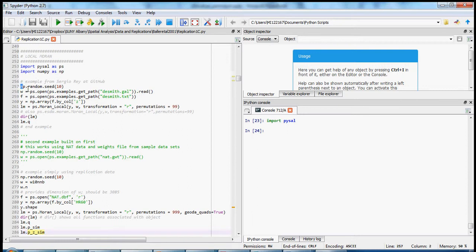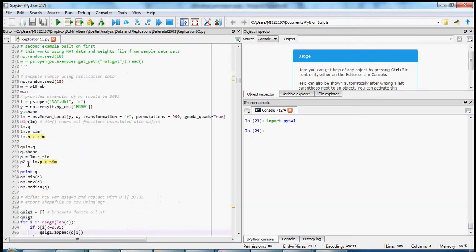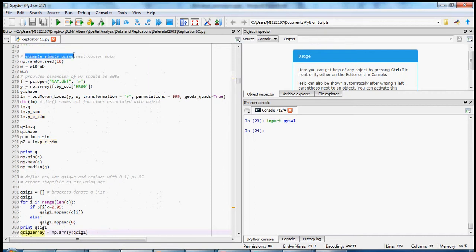And then we have an example here from Serge Rey, but our own empirical example starts below and is highlighted here. So we want to set the random seed, identify our spatial weights matrix, which we have created previously. So we're just making W equal whatever you called your spatial weights matrix. So I'll just hit Control-R here, and we see that with the command N, we're just getting the dimensions of our spatial weights matrix. You can see that over here. It should be 3085. That's because there's 3085 counties in the spatial weights file, or in the shapefile.